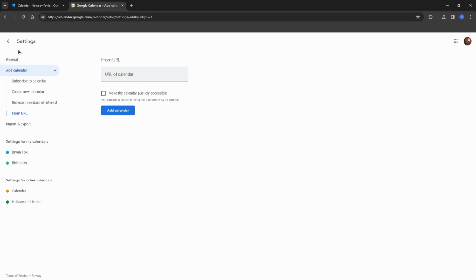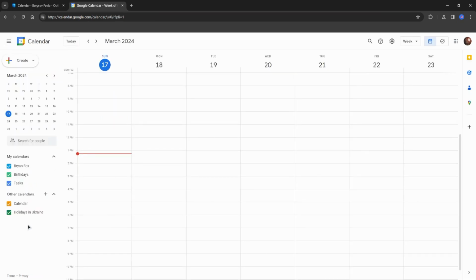Now we can go back to our calendars page, and as you can see under other calendars we have this calendar here. This is the Outlook calendar that we have just imported into the Google Calendar.